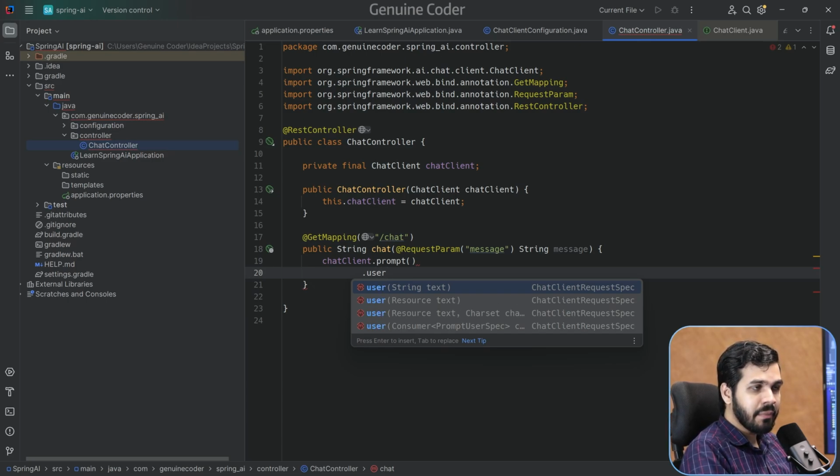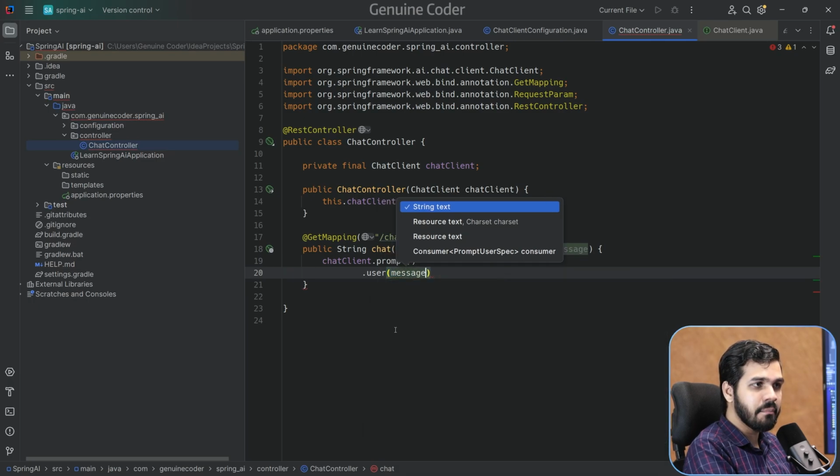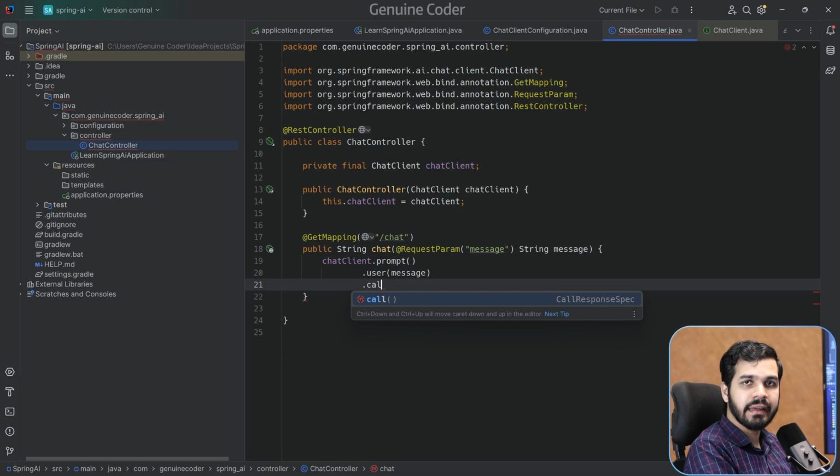You can see there are multiple overloaded functions. We have a string option, we have a resource option, and we have a little bit more complex consumer option. For now we will use the text option because we only have to send a text message into the LLM. But later in this tutorial, when we are sending complex images along with the text, we'll be using this consumer option.